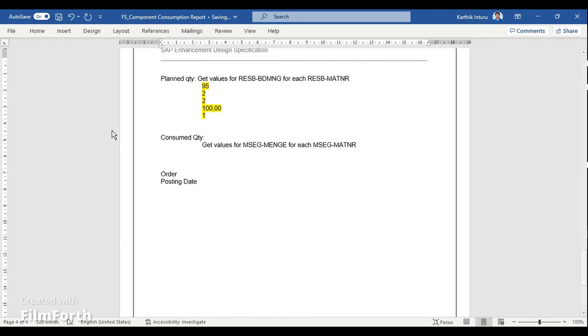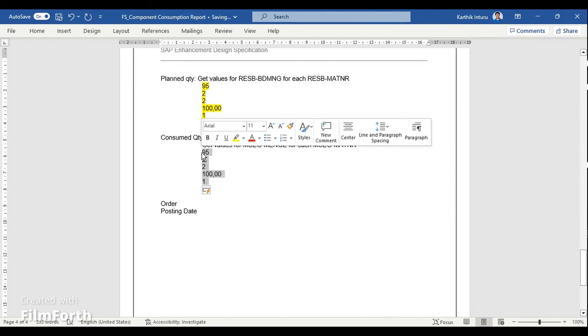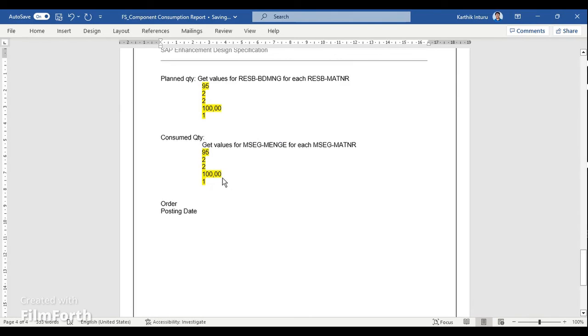this. So here I haven't mentioned the unit of measure, but it is good to have. It should be along with the quantities. So wherever we talk about the quantities, you should also have the unit of measures being derived in the output.